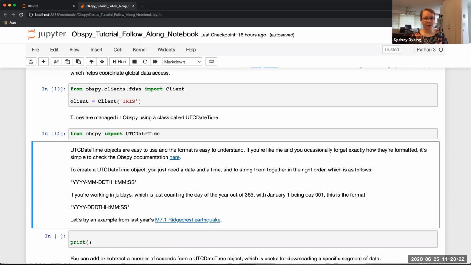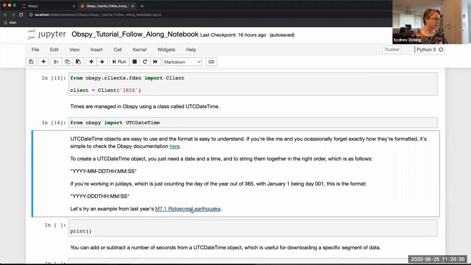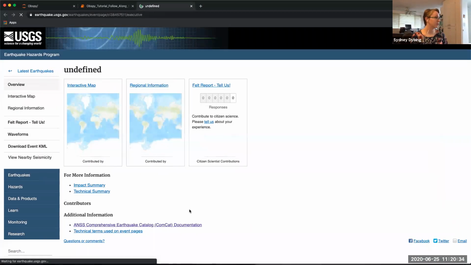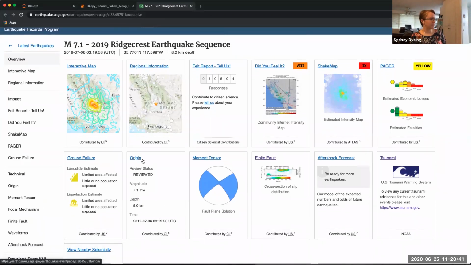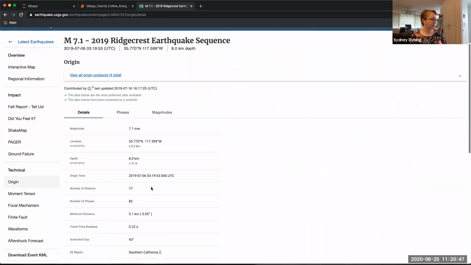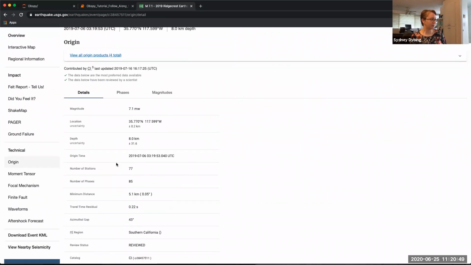So what we're going to do in this notebook is try an example from last year's magnitude 7.1 Ridgecrest earthquake. So go ahead and click on this link here if you just want to copy and paste it like I'm going to. This is just linking to the USGS page for this earthquake. And what we're interested in here is this box that says origin, because we're looking for the origin time of the earthquake. If you click on this, it gives you a bunch of information about the earthquake.